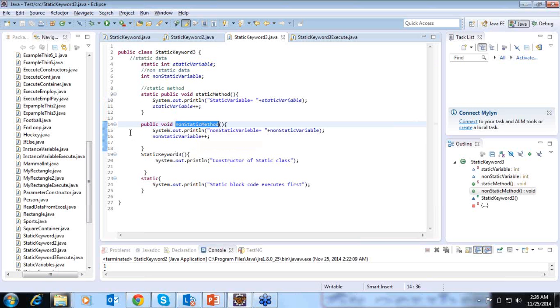At the same time I have a non-static method as well. Here I don't have the static keyword, so I am saying public void non-static. Inside the non-static method I am doing the same thing as in the static method, that is, I am printing the non-static variable value, and here I am increasing it by 1 using the increment operator, non-static variable plus plus.